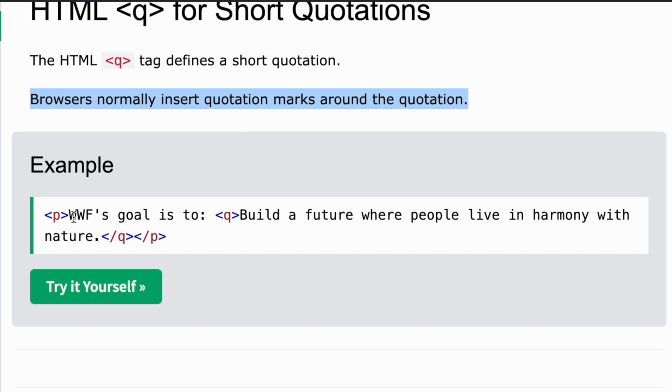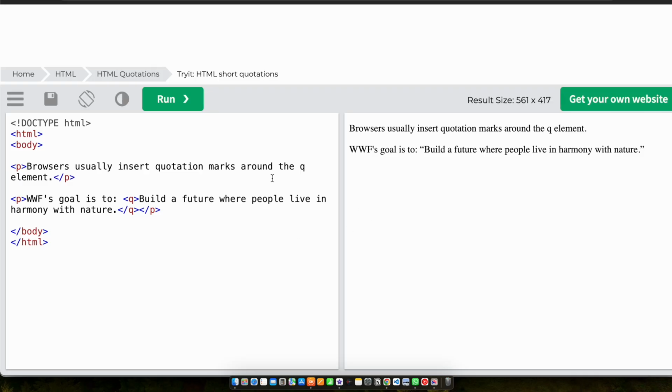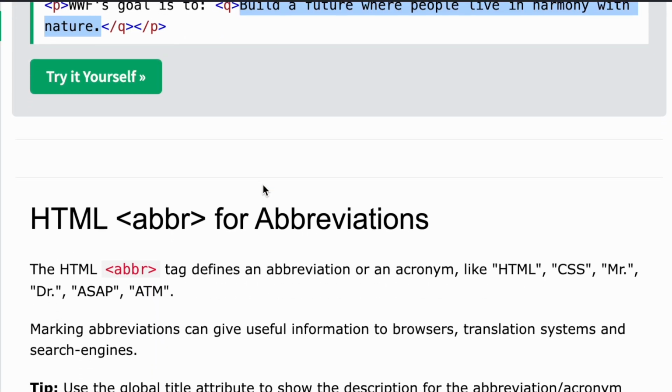Let us see an example. WWF's goal is to build a future where people live in harmony with nature. I need this particular part to be in inverted commas. So I'll just write the normal paragraph and in the normal paragraph I'll do the quotation: build a future where people live in harmony. As you can see in the output, this is in double quotes. So this is how you could quote something with the q tag.